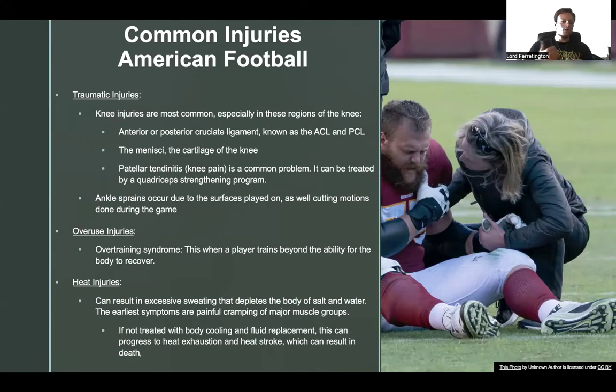Overuse injuries, so this involves overtraining syndrome. It's when a player trains beyond their ability to recover. So if you continuously work out, if you continuously sprint, and you don't give yourself enough time to rest, that will lead to an overuse injury.